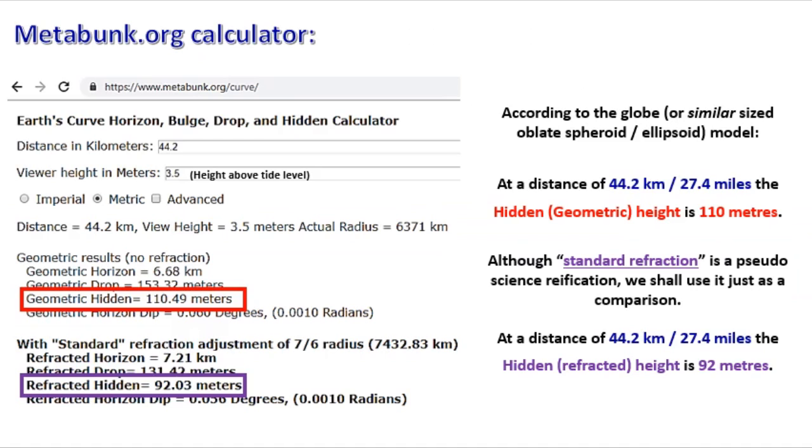Metabunk.org calculator. Geometric hidden 110.49 meters. Refracted hidden 92 meters. According to the globe, or similar-sized oblate spheroid ellipsoid model, at a distance of 44.2 kilometers, 27.4 miles, the hidden geometric height is 110 meters. Although standard refraction, again, is a pseudoscience reification, we shall use it just as a comparison. At a distance of 44 kilometers or 27 miles, the hidden refracted height is 92 meters.